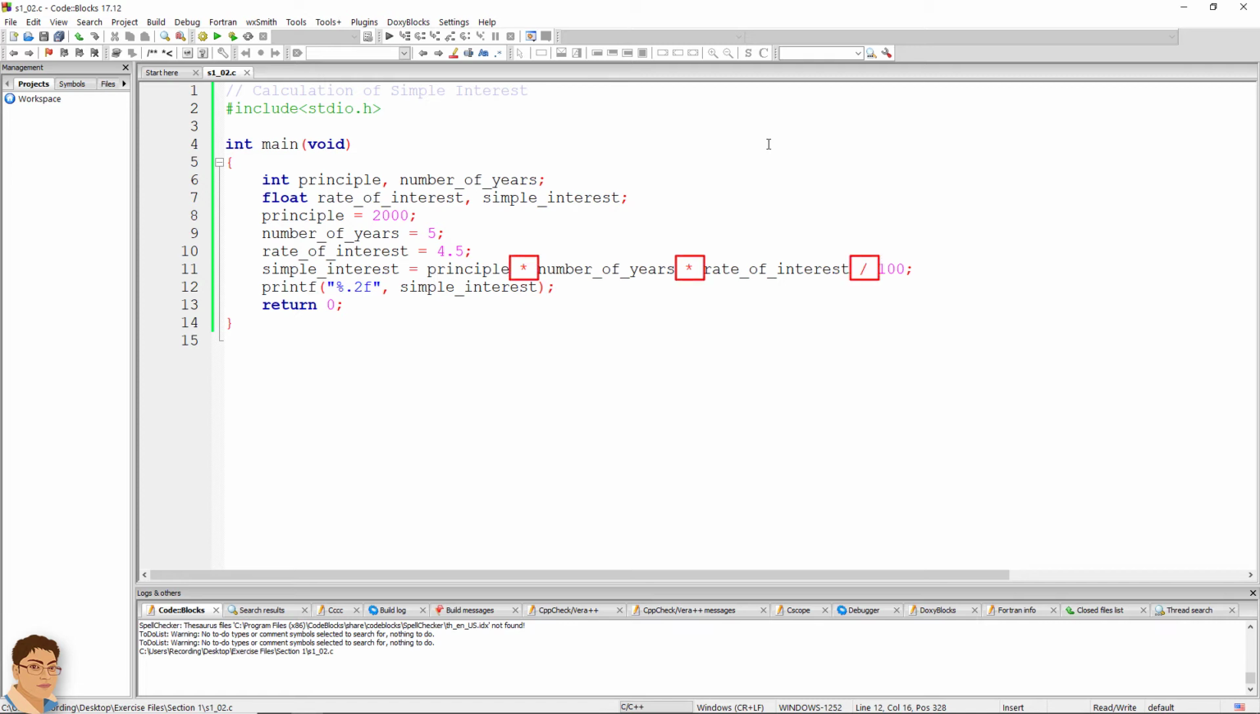Star and / are the arithmetic operators. Star is used for multiplication and / is used for division. The arithmetic operators available in C are plus, minus, star for multiplication and / for division. C has a rich set of operators. I will get into more details about operators later.